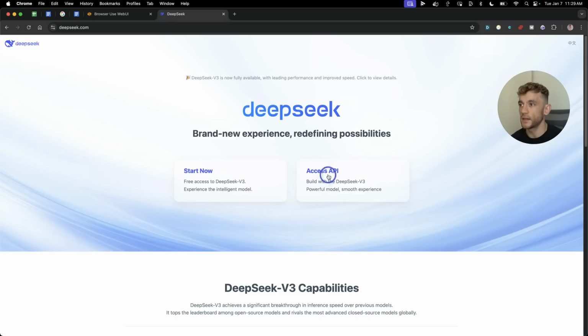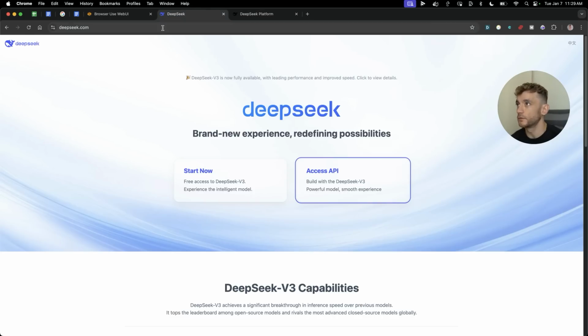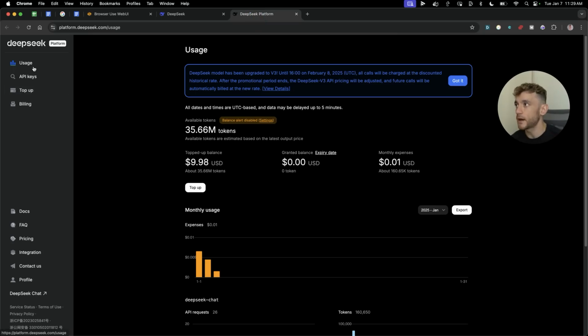And if you want to get an API from DeepSeek, you can just go to deepseek.com. The API is just extremely cheap. You can see that I actually topped up the balance with $10. A week ago, this only cost me 2 cents so far to use it. So the actual monthly expenses is ridiculously cheap.